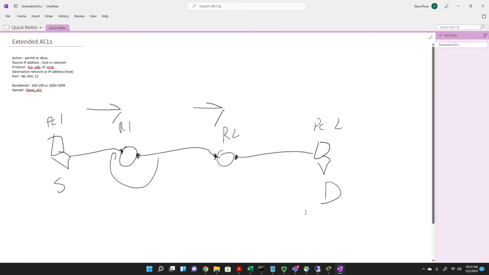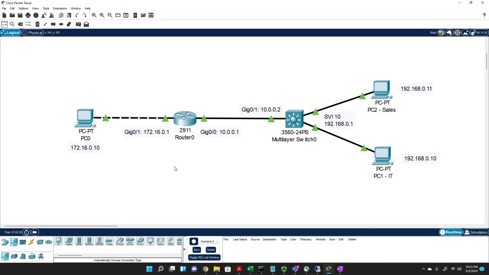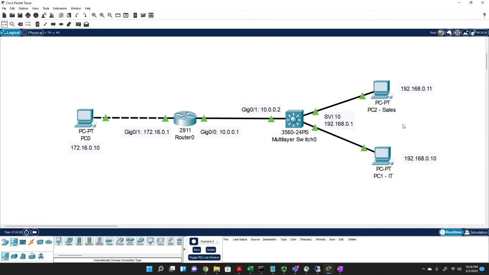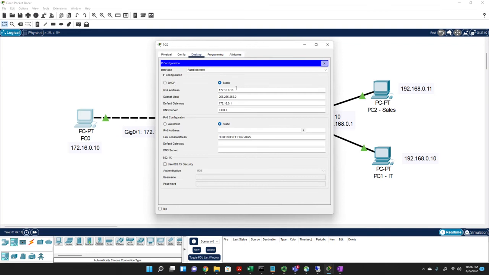Alright, so let's go see that in action. So here's the network. We have PC 0, router 0, multi-layer switch 0, PC 2, which is in sales. We don't like them very much. We want to kind of protect everybody else from them because we know sales, they download lots of viruses. We have PC 1 and IT. Unfortunately, IT has to be close to sales to fix all their issues. So here's configuration on them. If you watch the standard ACL video, it's the same configuration.